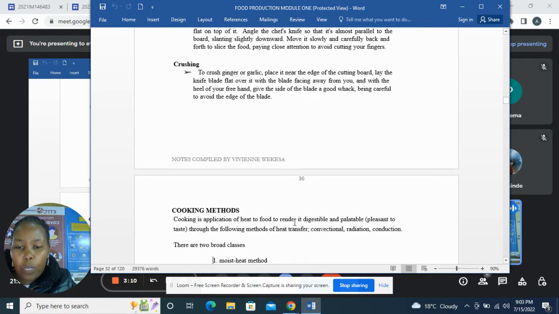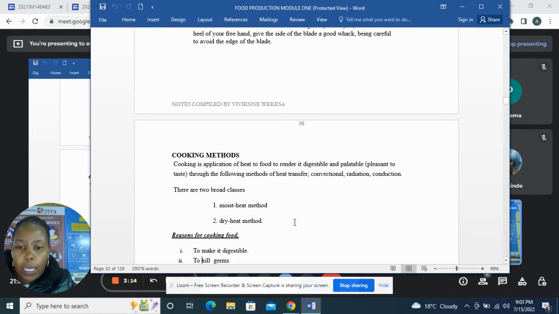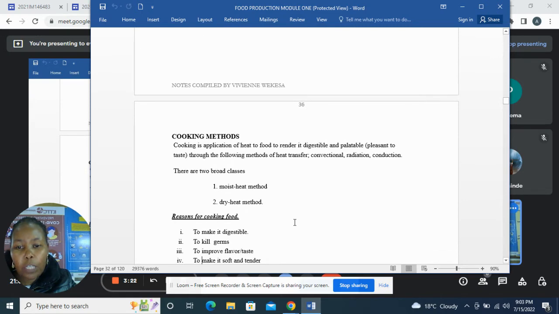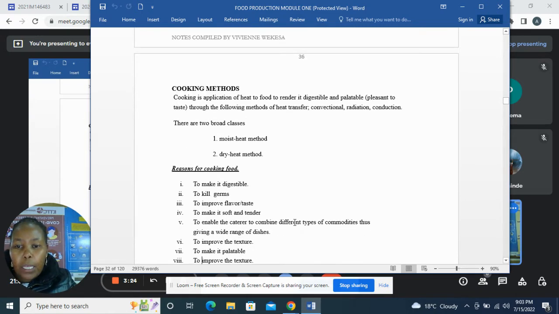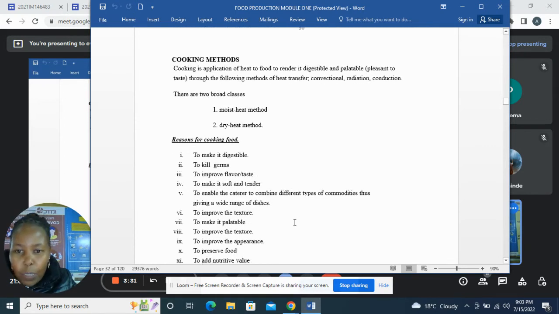Then we go to the cooking methods. We have different methods of cooking. They are divided into two broad classes. There is a moist heat method and dry heat method. Then we have reasons for cooking food. Why do we cook food?